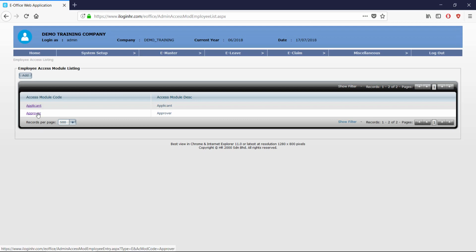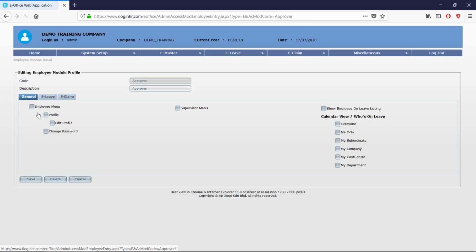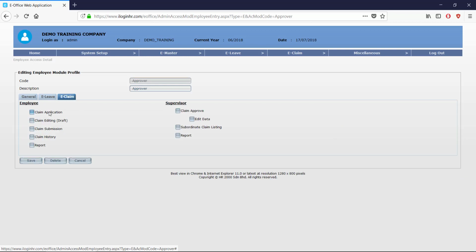Next, click on the approval code. In the General tab, tick those modules that allow the approver to view or access. In the eClaim tab, tick those modules that allow the approver to access or edit. And then click Save.